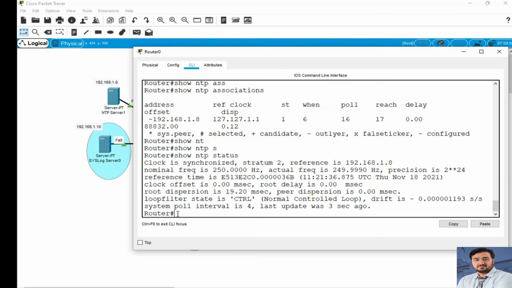Now here, show ntp status. Clock is synchronized. See, the clock is synchronized, stratum is 2, and reference is 192.168.1.8. Now, if you write here, it will show the star as well. If it is not synchronized, then it will not show. Sorry, because it takes some time to get synchronized. So here you can see your clock is synchronized, and the stratum is 2, and this is your server.